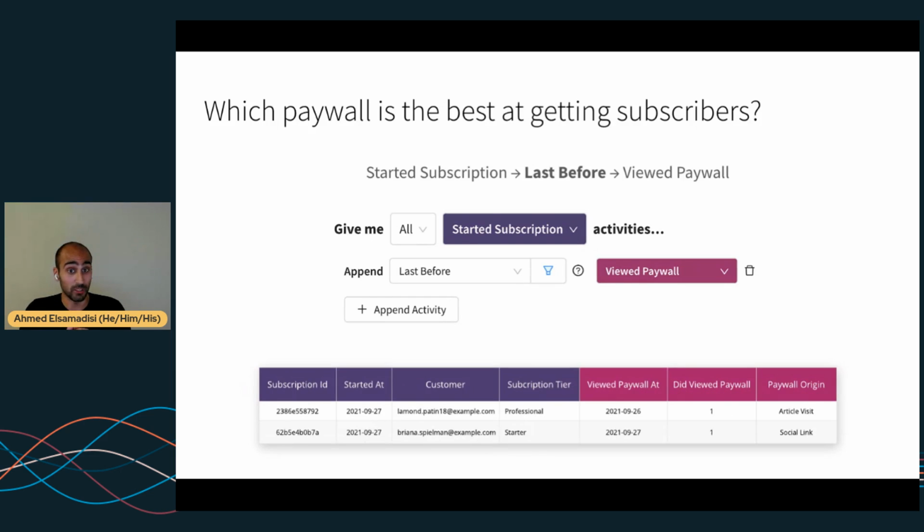Want to know the best paywall to get subscribers? Easy. Grab every person's subscription and see what the last paywall before it was that they viewed. Just by looking at that customer behavior, we can easily understand how these things can generate these tables. And from these tables, then we can aggregate them, analyze them, and do everything we need.